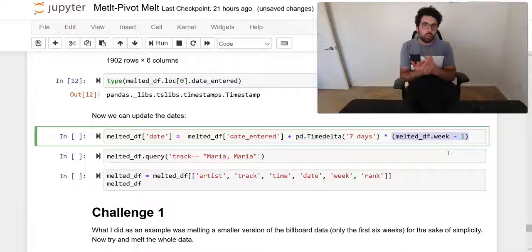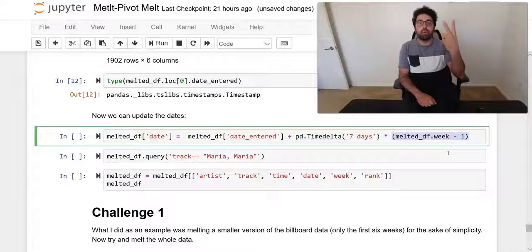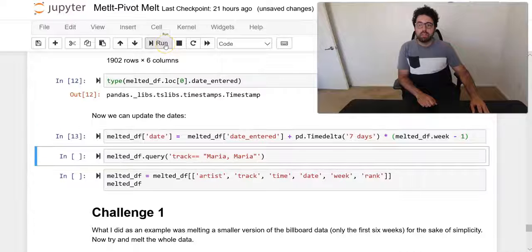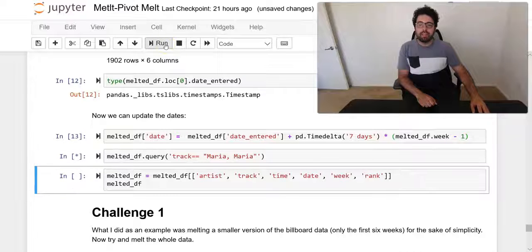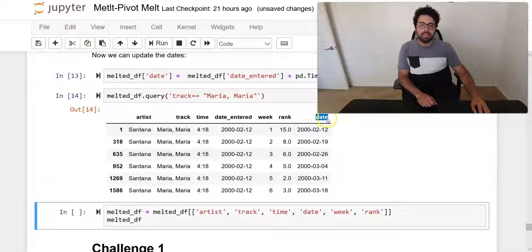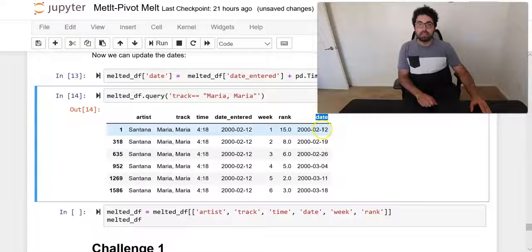So if it's week 2, I want to add 1 week. If it's week 3, I want to add 2 weeks, and so on and so forth. And once I do this, now I have added a date that is relevant to this reading of the ranking.